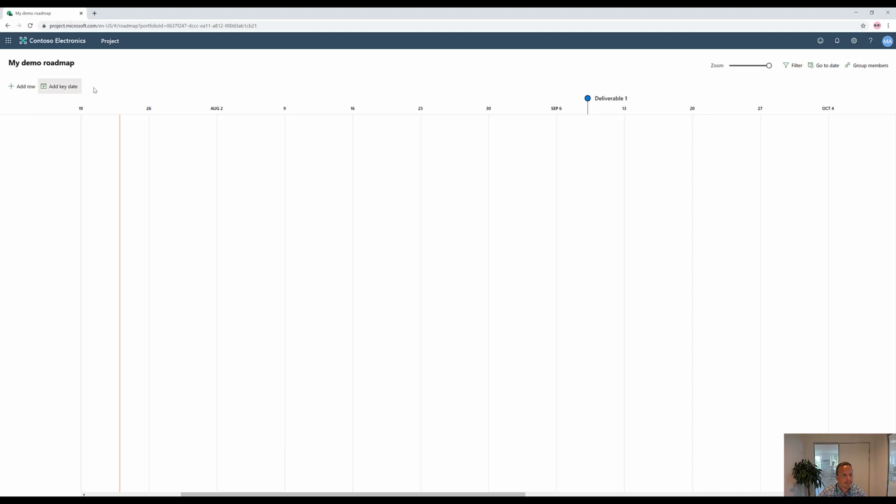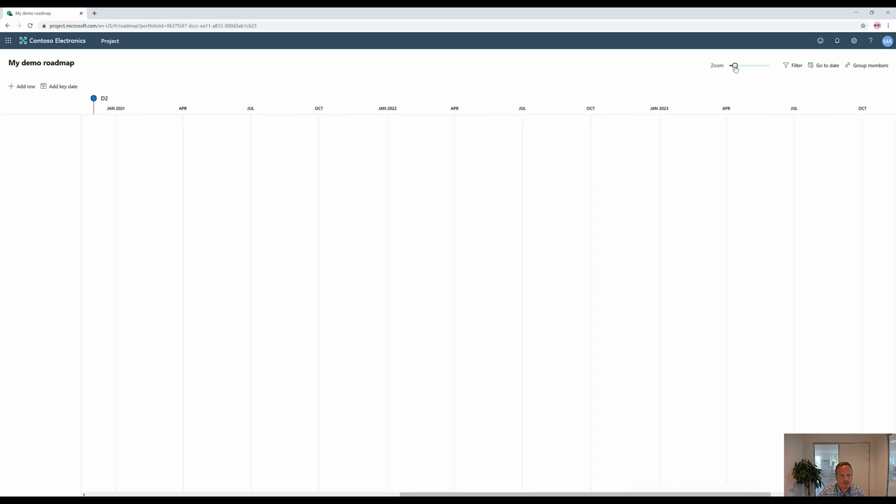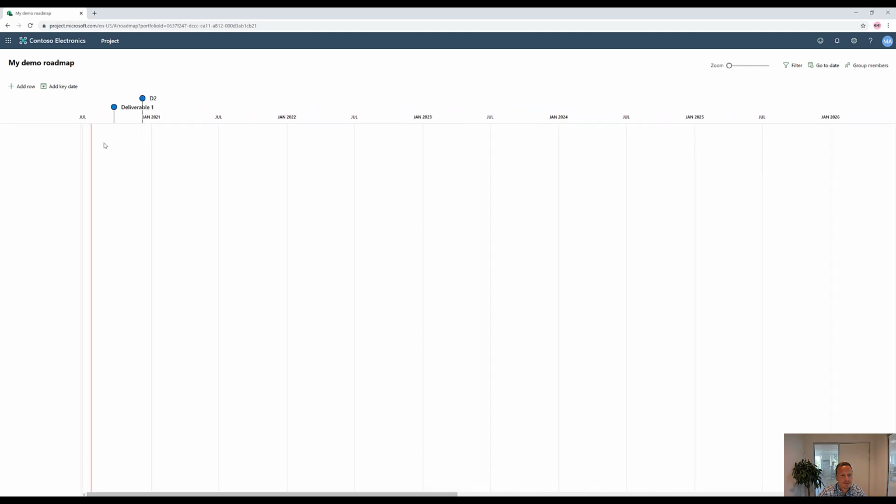Now it shows here. Let's make another one, deliverable 2, which is going to happen somewhere around November 25th. Add key date. So now we have deliverable 2 here as well. And we can zoom out to better see exactly what's going on across all your projects, across multiple months and years in this case.